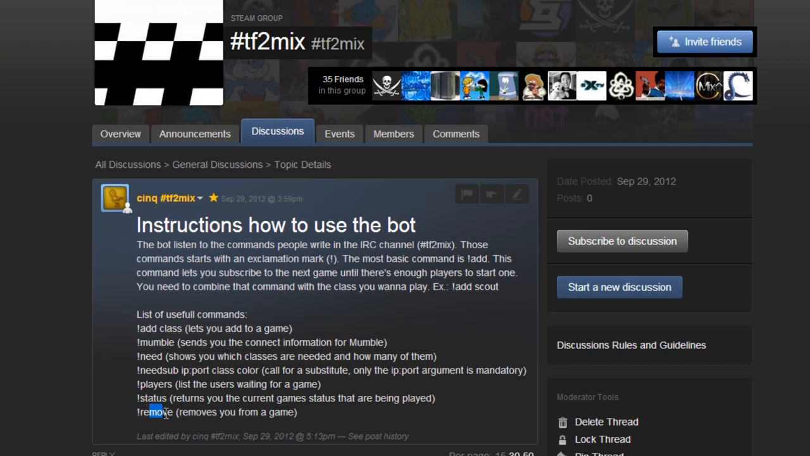!remove removes you from the queue. So if you add up with !add and then class, and then you decide that you actually can't play, you could !remove. So that's just a general walkthrough. I'll link that in the description.